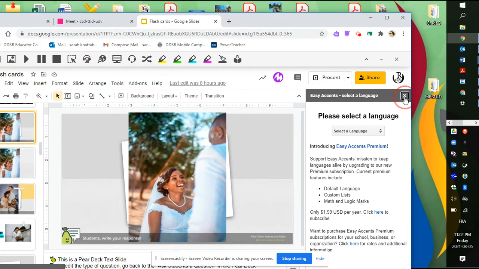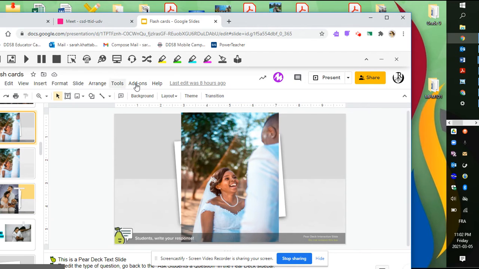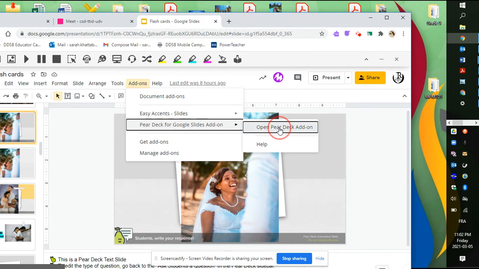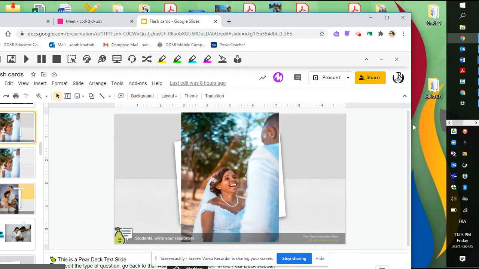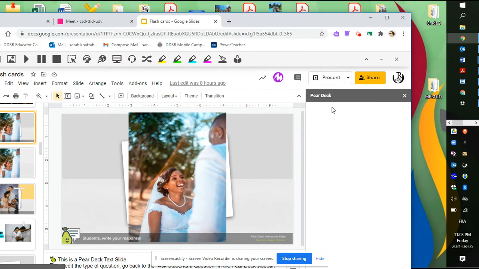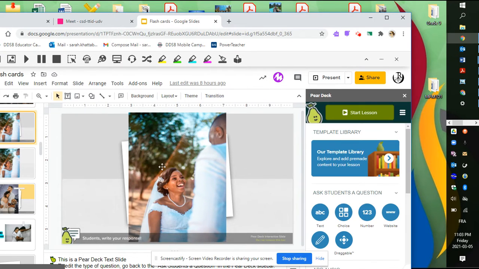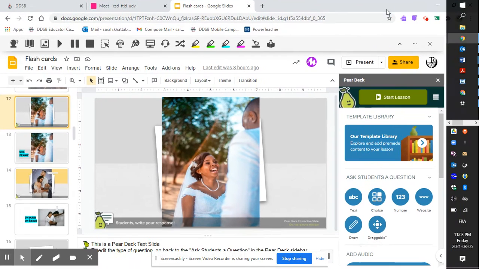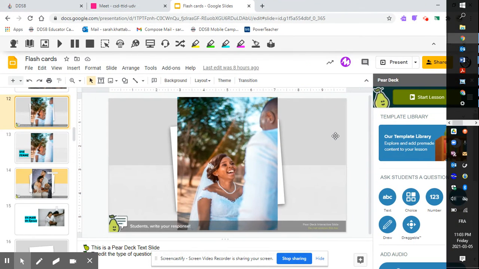I'm just going to get rid of this because going back to Peardeck: Add-ons, Peardeck, Open Peardeck add-on. I'm going to talk about a couple of things with Peardeck. First of all, what the Peardeck add-on does is if you press text, then it makes your slide interactive so the students can write down their answers as the slide pops up, which is pretty cool because you can use it as formative assessment and you can see where the knowledge gaps are as you're teaching.